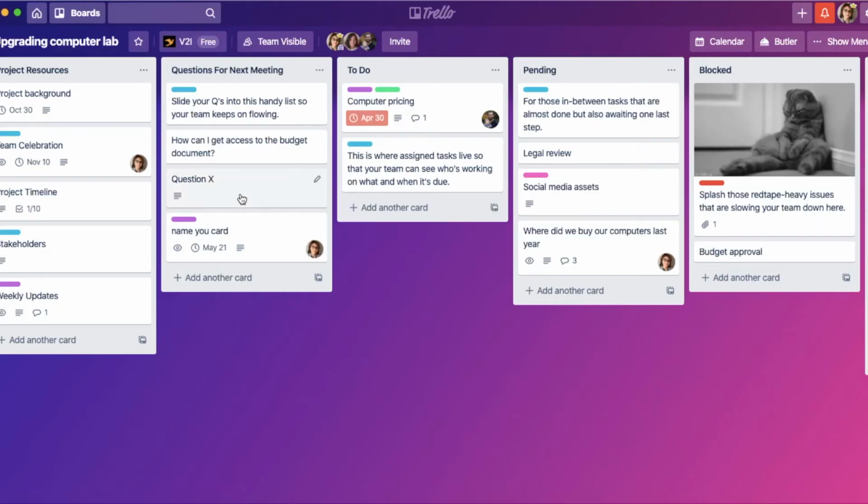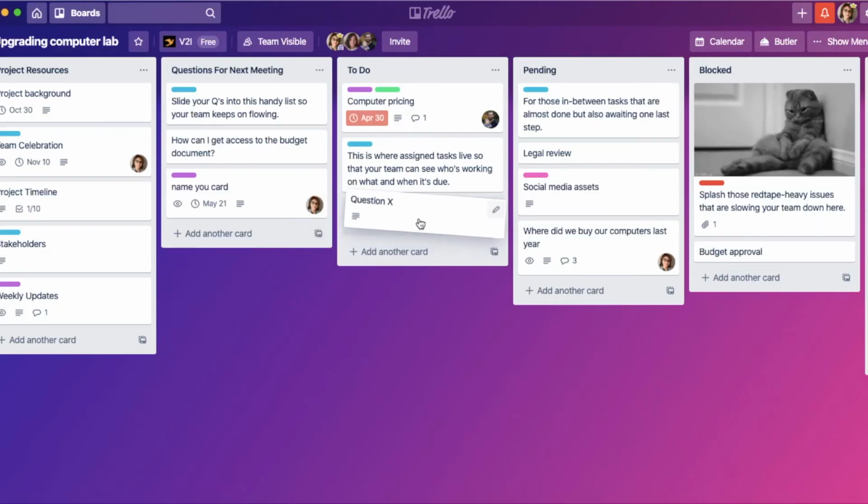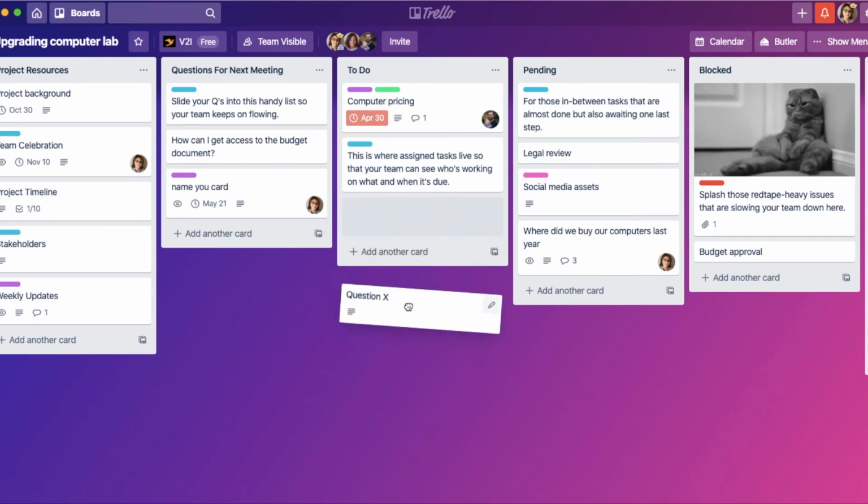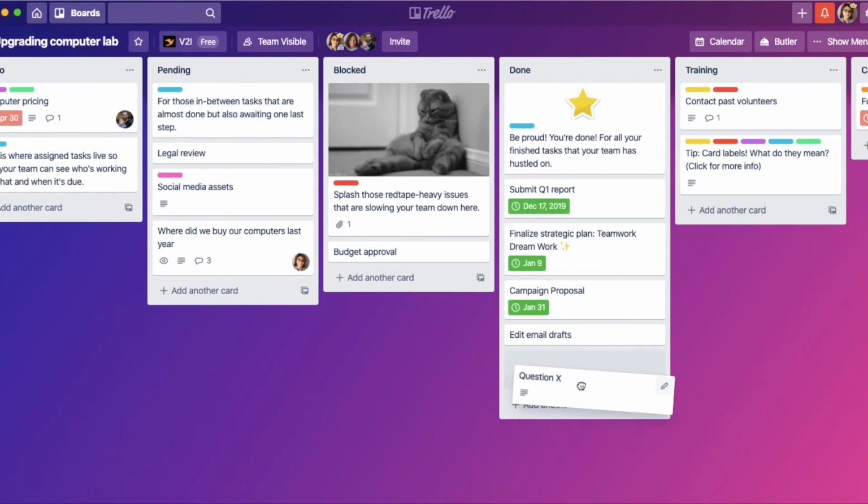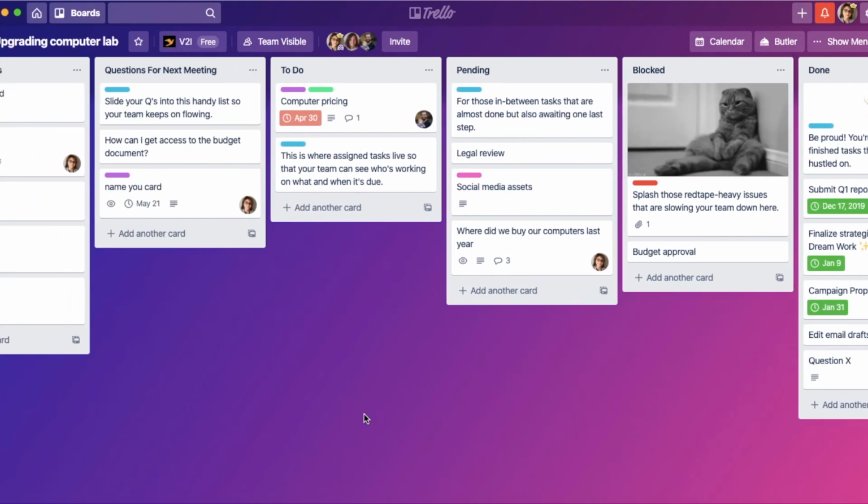You can move cards from list to list depending on the situation. So if a to-do card has been done, then I can just move it to the done list, just as so.